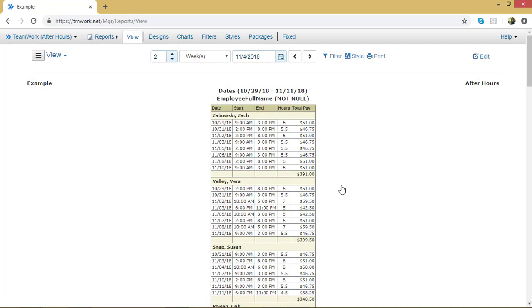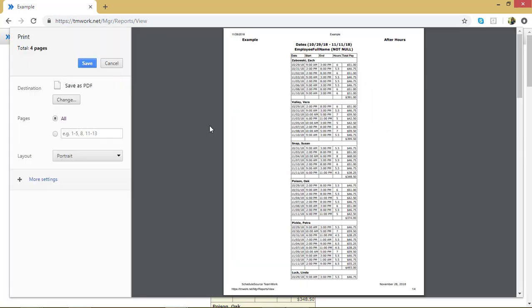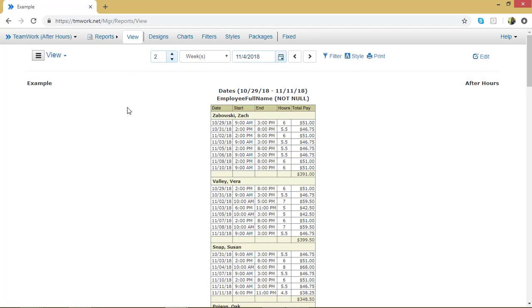I could also print this report by clicking Print. This is what your printed report will look like. You can either save this report or print based on your internet browser setup. To return to your TeamWork 5 page, choose Cancel. And that's how I could have printed that report.